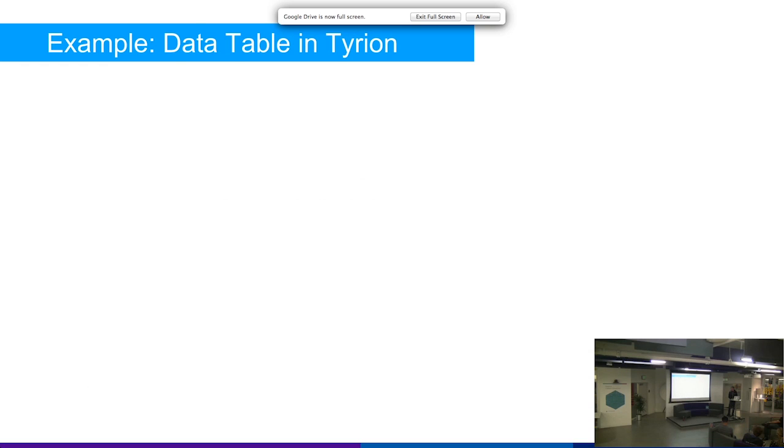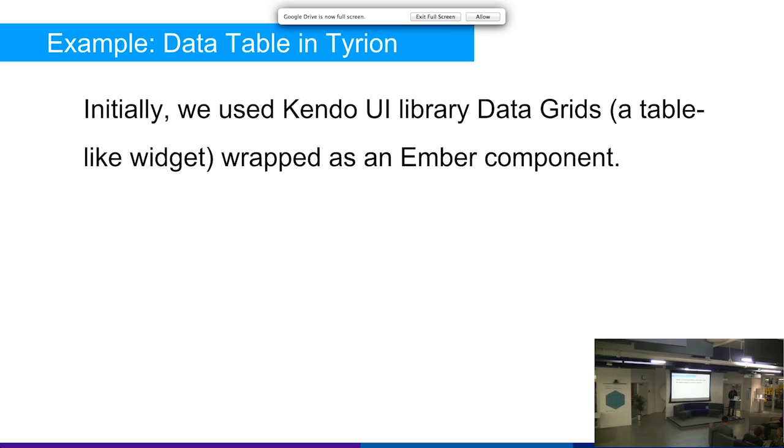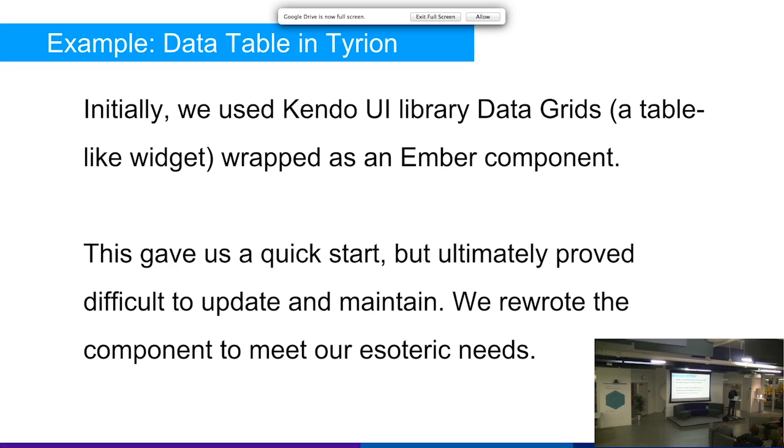So let's look at an example. Initially, we used a library, Kendo UI, to create data grids, which are table-like objects, but we wrapped them in an Ember component. This gave us a quick start. We were able to get what we were working on out the door quickly, but ultimately it was difficult to maintain using a third-party library. So we decided to rewrite the component ourselves to meet our own needs.